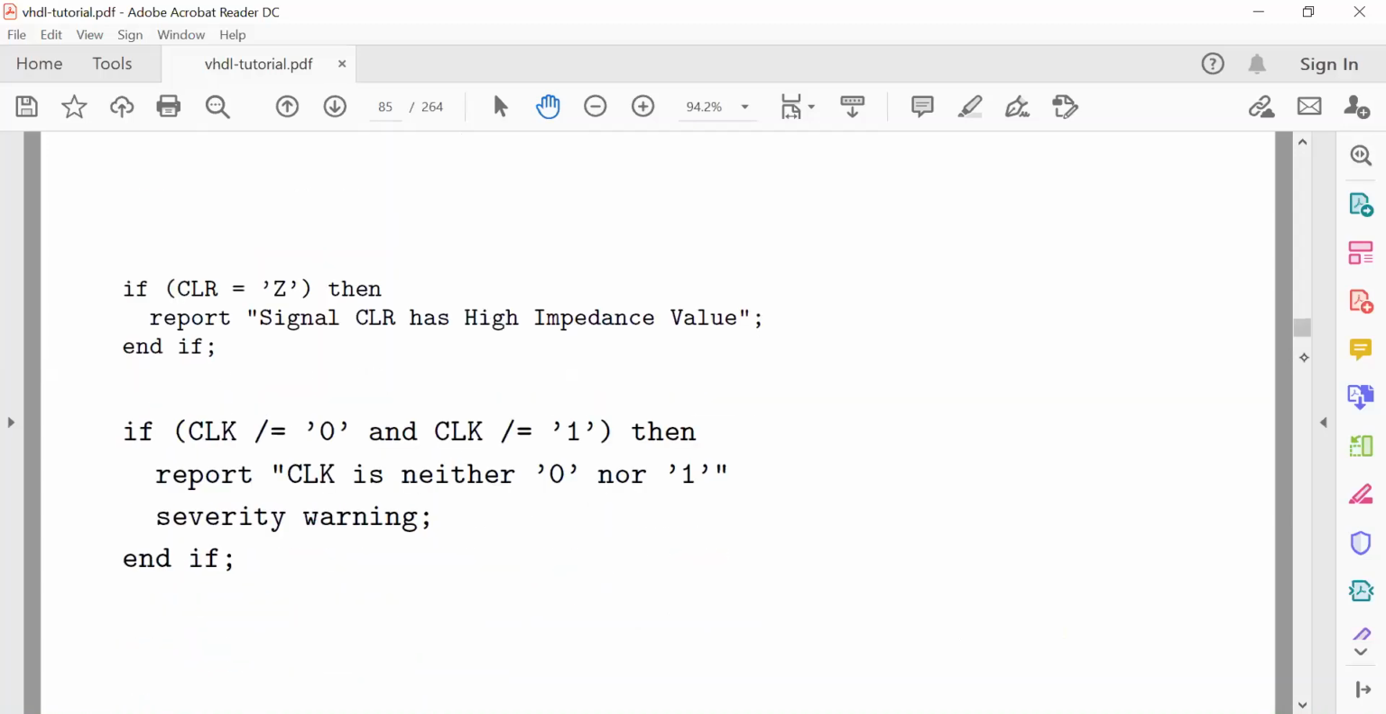Now see, here I am using a report statement. If clear is equal to Z, then report signal clear has high impedance value. So you know that this is what has happened. So maybe this gives you some debugging option. Now see, if clock is not equal to 0 and clock is not equal to 1, then report clock is neither 0 nor 1. Maybe you used a tri-state logic for your code and clock also is defined as a tri-state value. But for a valid action, it has to be either 0 or 1.